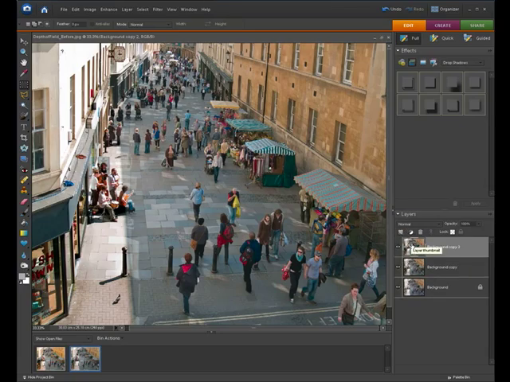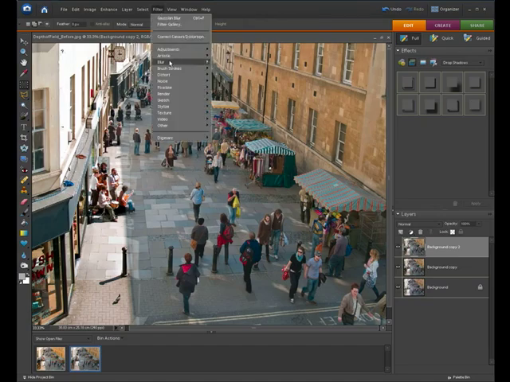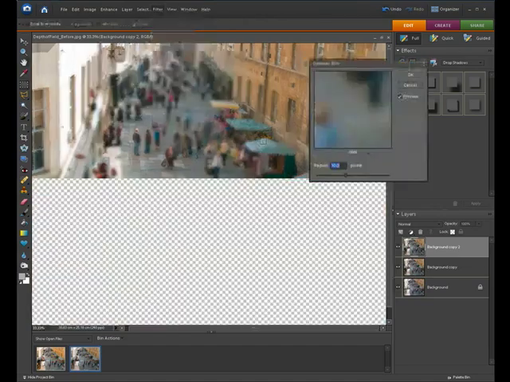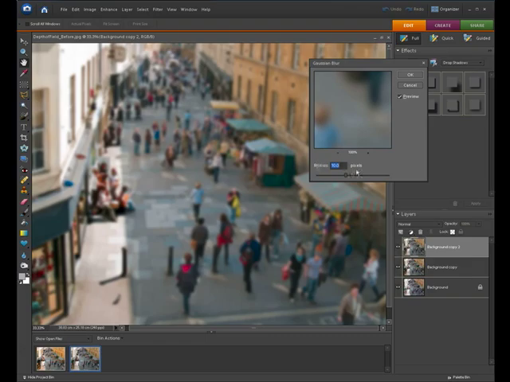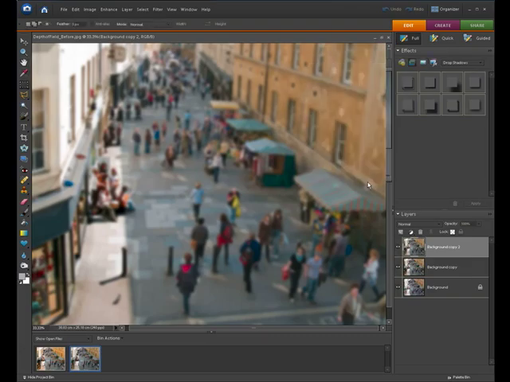And what we want to do is apply a Gaussian blur of about 10 just to blur out all of the structures and the people within the picture. So go up to Filter, Blur and Gaussian Blur. I've got a radius of 10 pixels and just click OK, and you can see how that's just blurred out all of the fine detail within the picture.